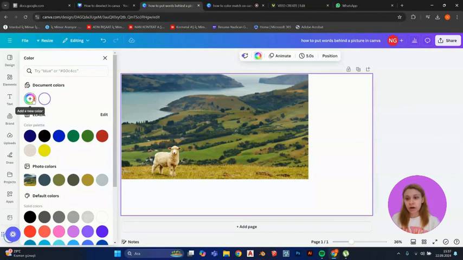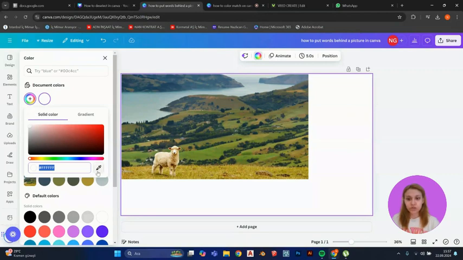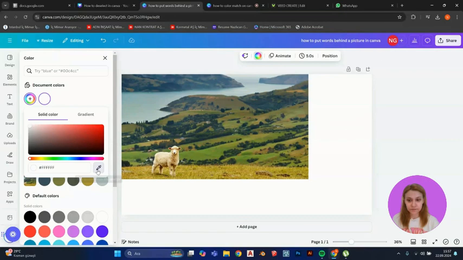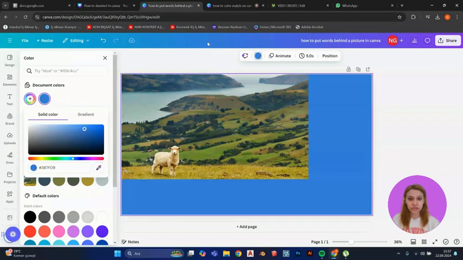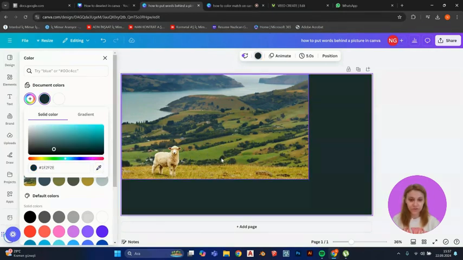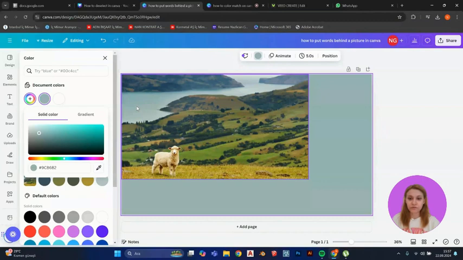You need to click on this add a new color icon here, and you need to click on this color picker. When you click on that, wherever you drag your mouse to, for example, this, you can choose this color as a background color, or you can choose this specific green right here, or you can choose the blue of the river right here.